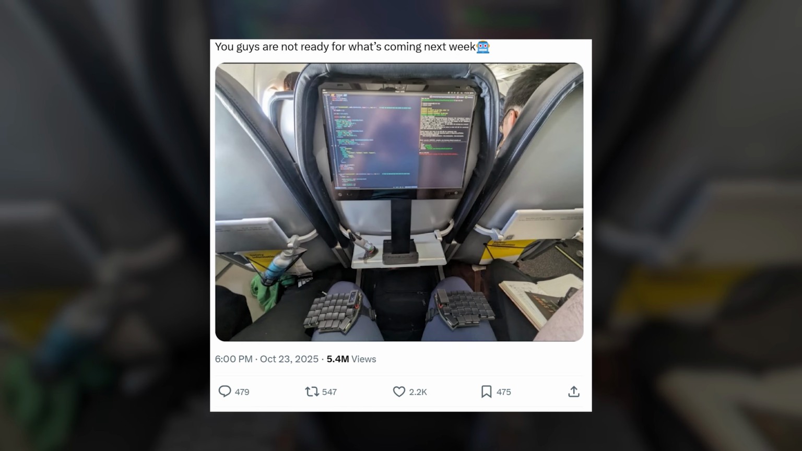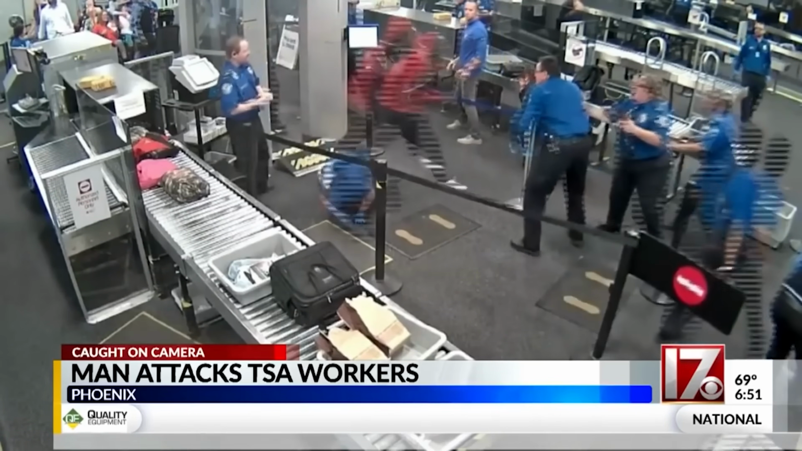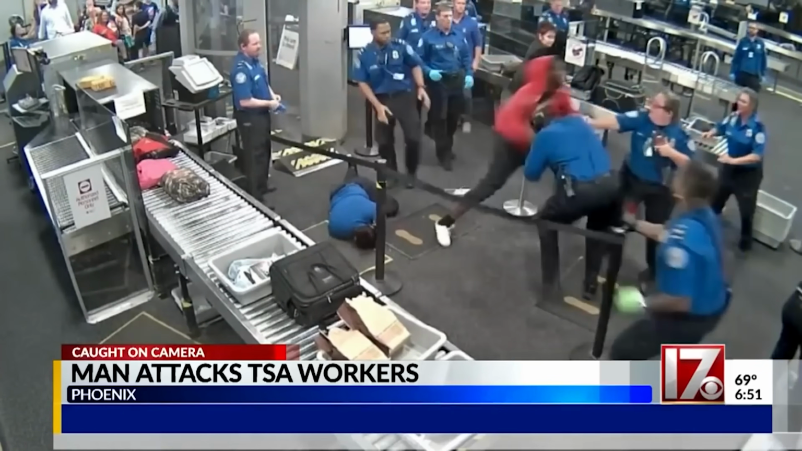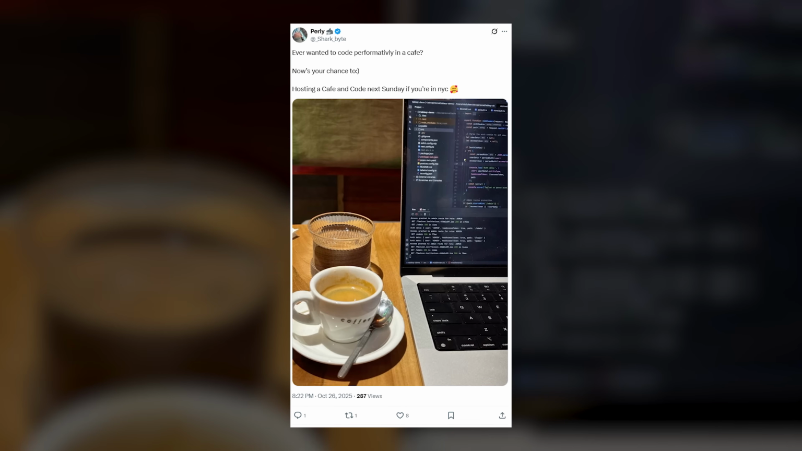Though I have to admit, not all performative coding is bad. Take a look at this beast, the split keyboard, the monitor, not a laptop, a fully set up monitor right on the plane. This man is a beast. He's risking getting tackled and put on a no-fly list just to ship his next product, and that is a true programmer.